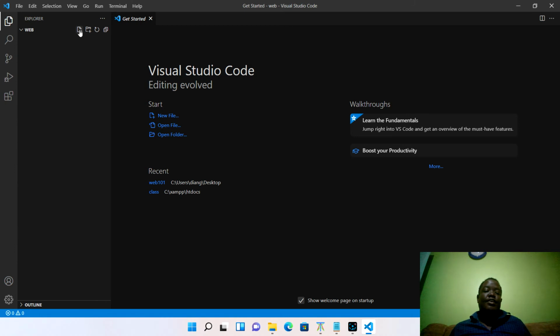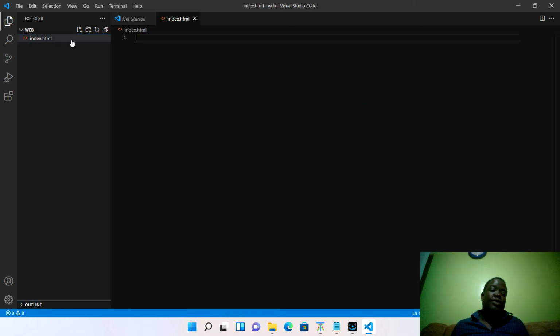Let's test if we can create a simple HTML document, and I'll name it index.html. So let us see, and as you can see, we can create our HTML document. Let us test if we can create a folder. Let me just call it a CSS folder. As you can see, a folder is indicated with an arrow, and a file will be indicated there. As you can see, we have index.html.